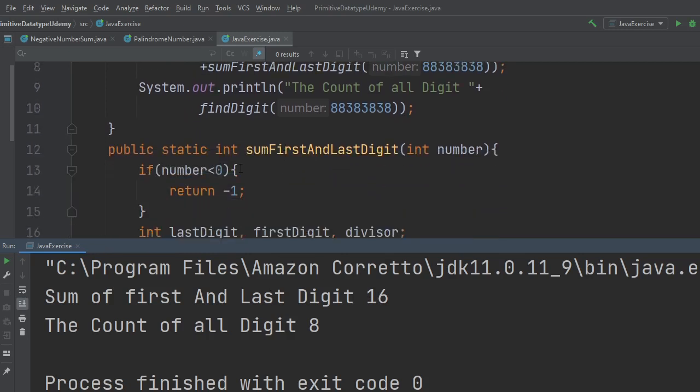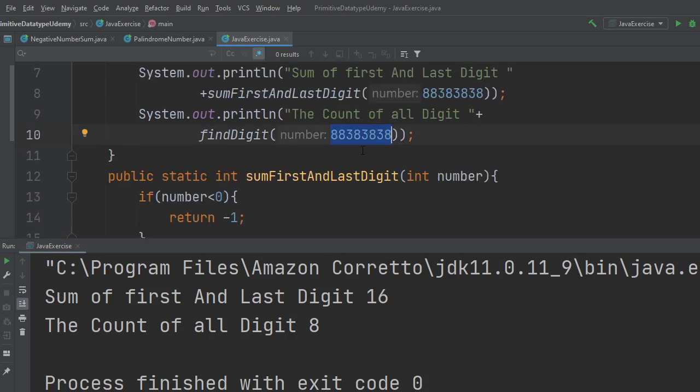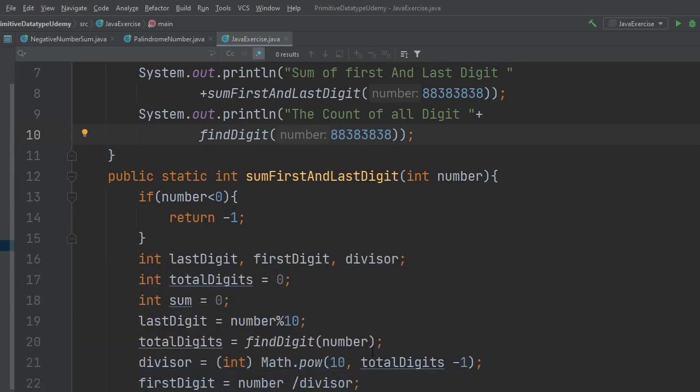Then we also have the other method here that we tested. If you count the string of digits here, we have about 8 digits. So let's say 2, 4, 6, 8. Good. So we have 8 digits, and you can see here the count of all digits is 8, right? So the program is working correctly. Let's try to go over it.